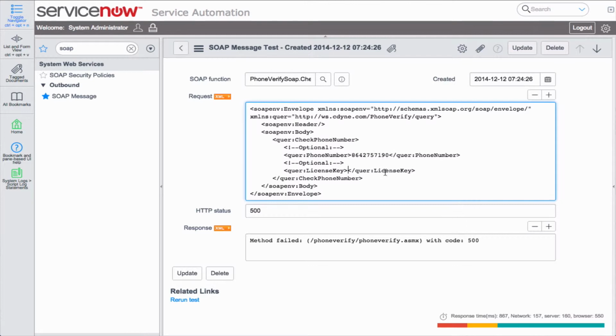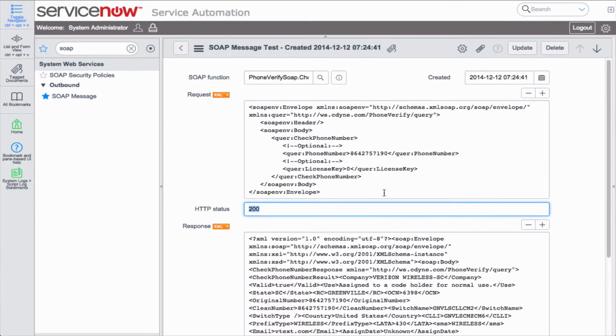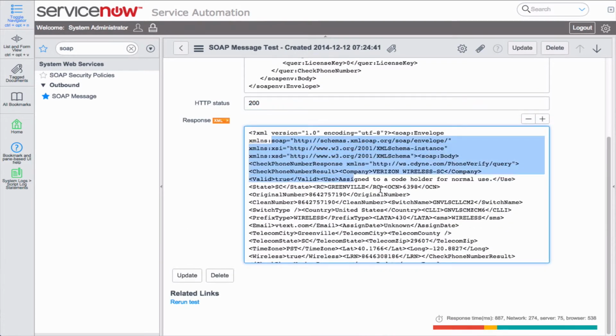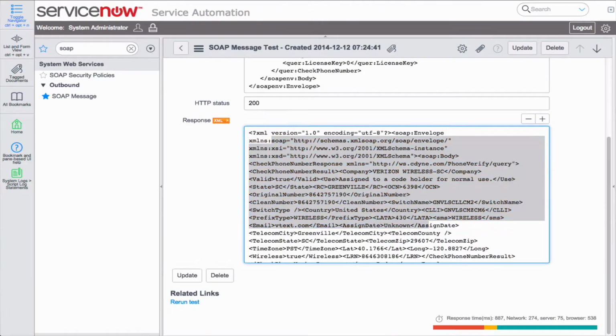And I'll put in a license key of 0, and I'll rerun my test. And so you can see this time we've got a status of 200 and it worked. And here are the results. So these results that you see here are the same as what is displayed on their test page. The difference is that this includes all the XML tags that are coming back.